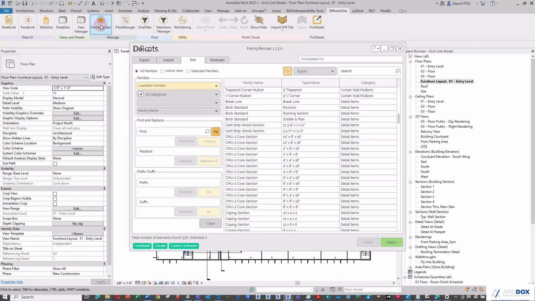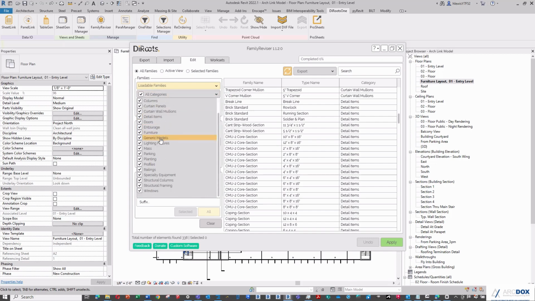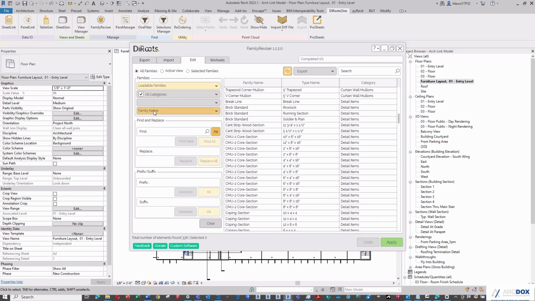So I'm going to open up the Family Revisor and go to the Edit tab within the Family Revisor in the DRoots tab, and you can see I can choose between all the families in the project or just the ones in the active view. So I'm going to click on loadable families for this case, and I'm going to just first have a look, and you can see that we have all of the different families that are available within the project.